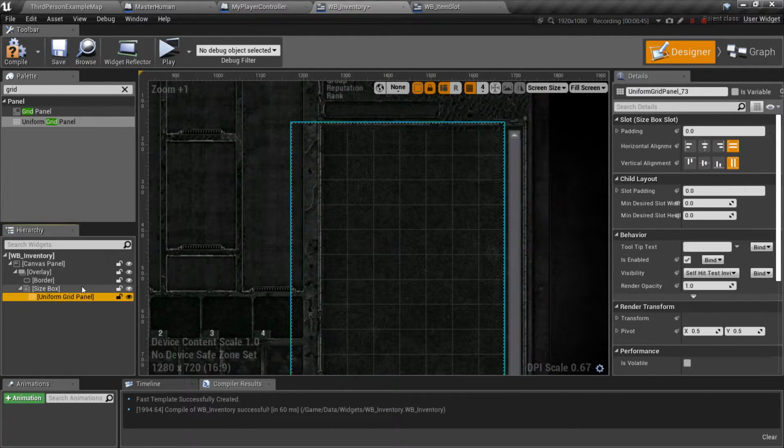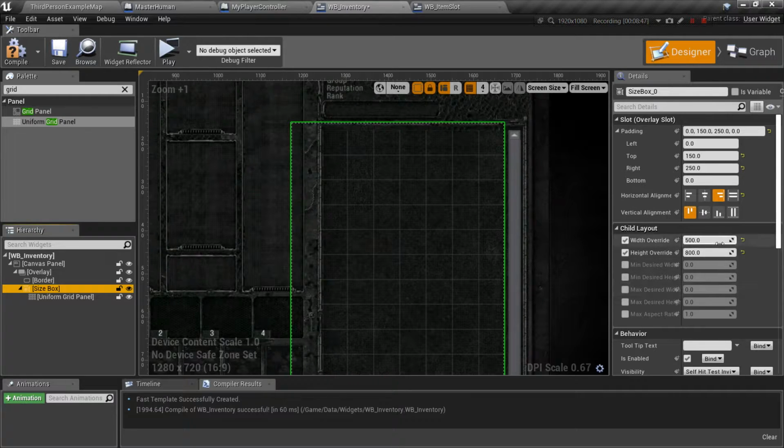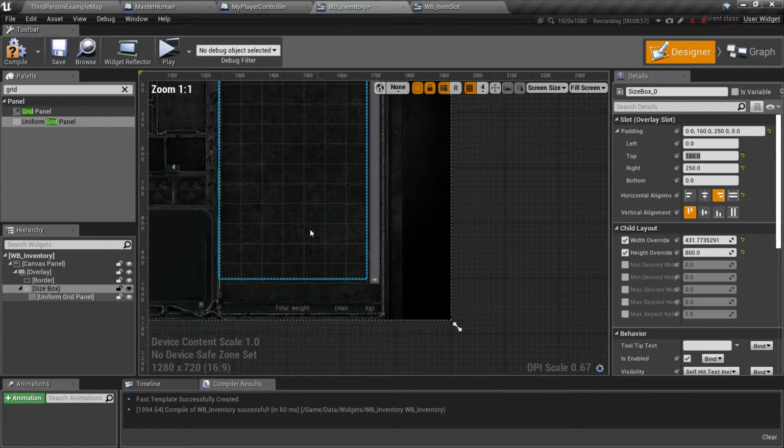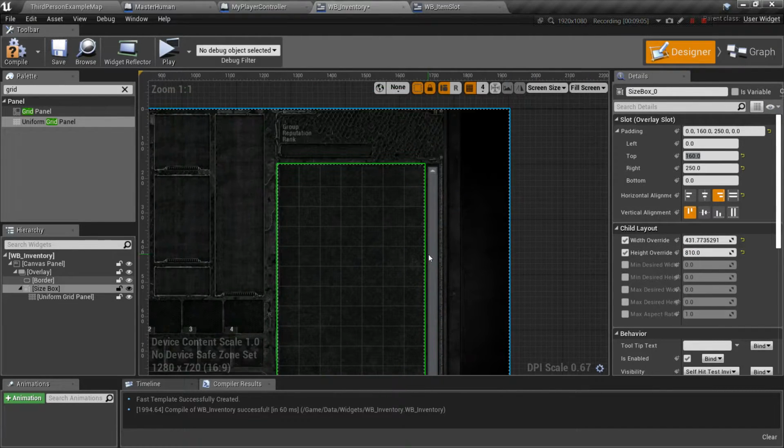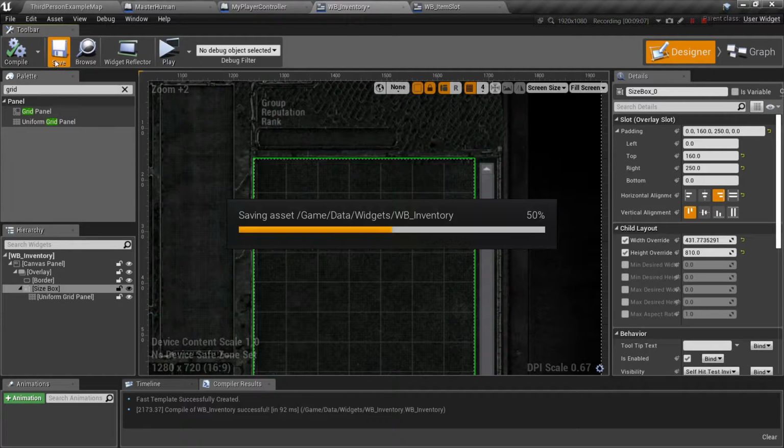And I'm going to want to change the size over here. So the width, I'm going to want it to be like this. Over here to the top, I'm going to say 160. Like that. And I'm going to want the height to be 120 or 110. There you go. So it fits this grid correctly.